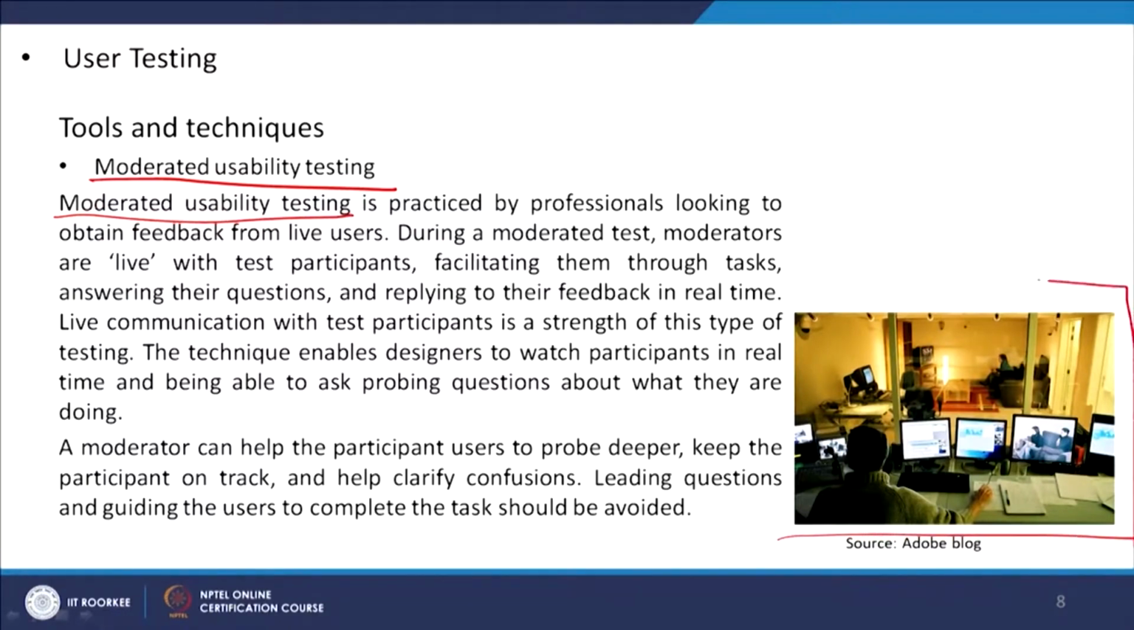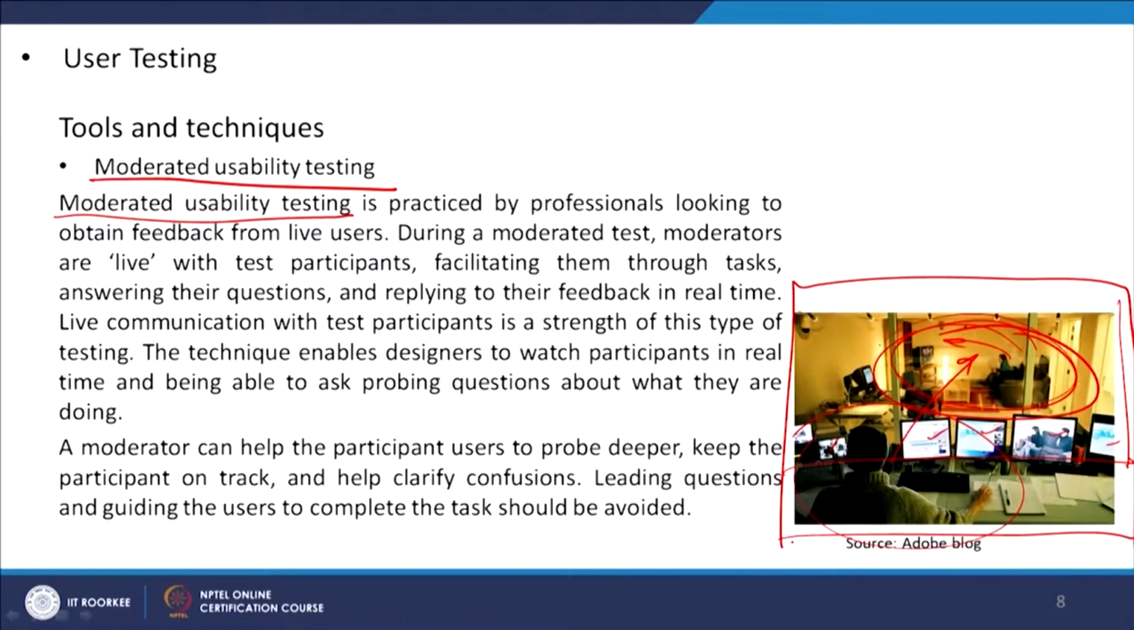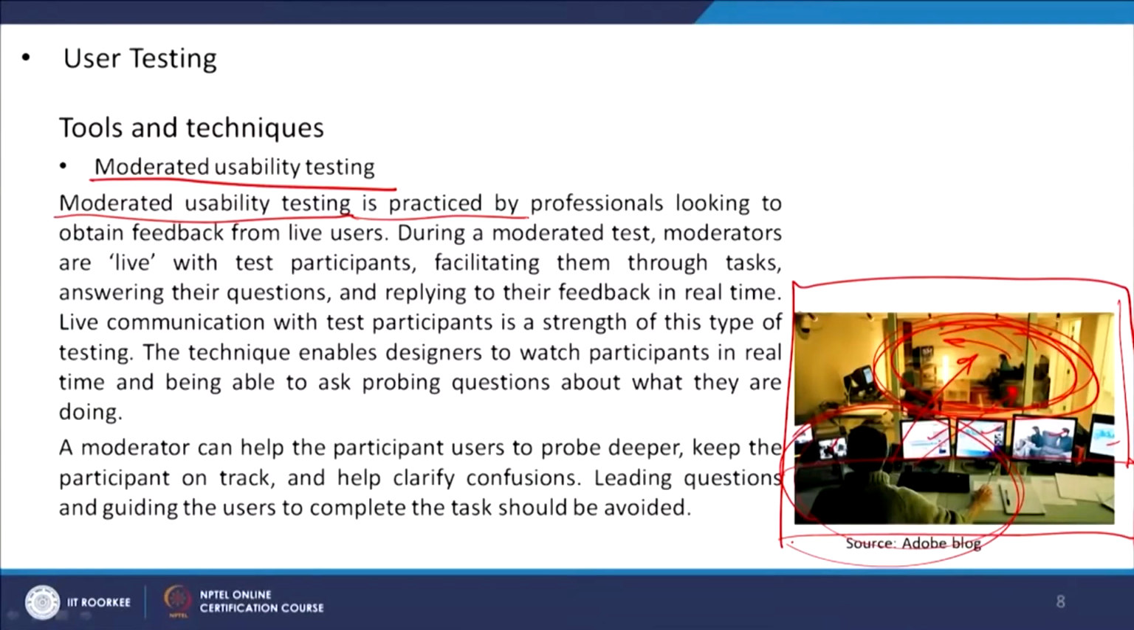So the moderator can see how users are behaving through a one-way mirror. Typically this glass which you are seeing will be a one-way mirror in a usability lab. So the moderator is seeing how the user is behaving with a system, and the user is being observed by the moderator, and the moderator can ask the user to do a different task and go in a different direction. So moderated usability testing is practiced by professionals looking to obtain feedback from a live user in an experiment setup.